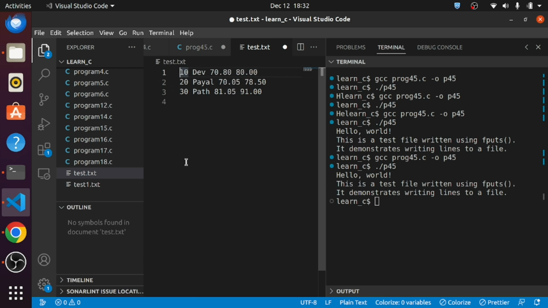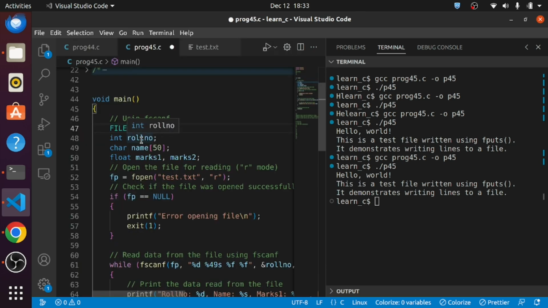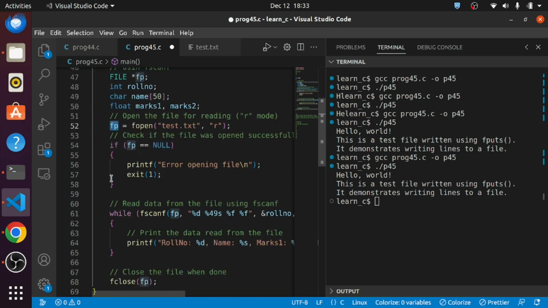In this case, the fscanf function will be helpful. I have a file pointer. I have roll number, name, marks 1, marks 2. So I will assign the file value to these variables and I'll print those variables, right? So I am trying to open the test.txt file in read mode. I need to read this file, so this is my file pointer. The same thing, if the file pointer is null, the error comes.